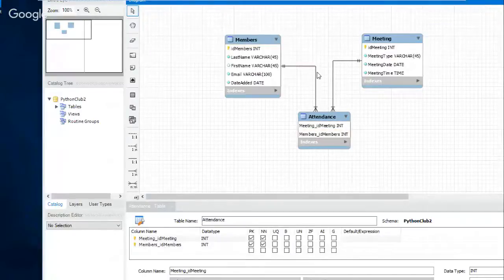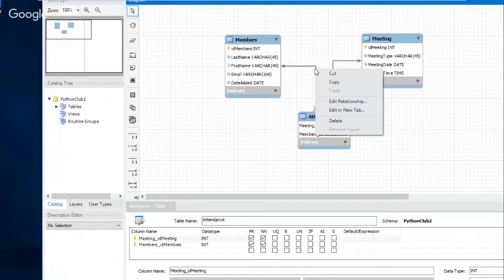If you don't like a relation, if you click on the line and then right click, you can delete the relationship, or you can edit it, which will take you down to that. Okay.